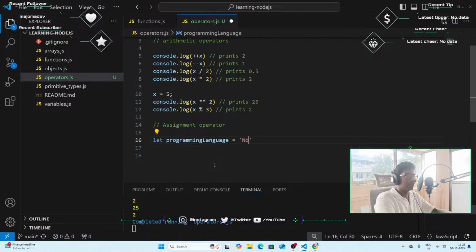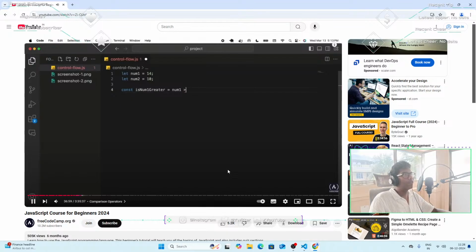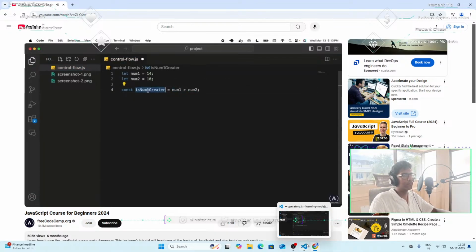So I'm going to declare this variable. I'll say let num1 is assigned to 14, and I'll say let num2 is assigned to 10. Then I'll declare a constant. I'll call it isNum1Greater, and I'll assign that to num1 greater than num2. So what I have highlighted here is the expression, and this will result in a Boolean value, so a true or false value that will be stored in this variable. So I'll log it out.